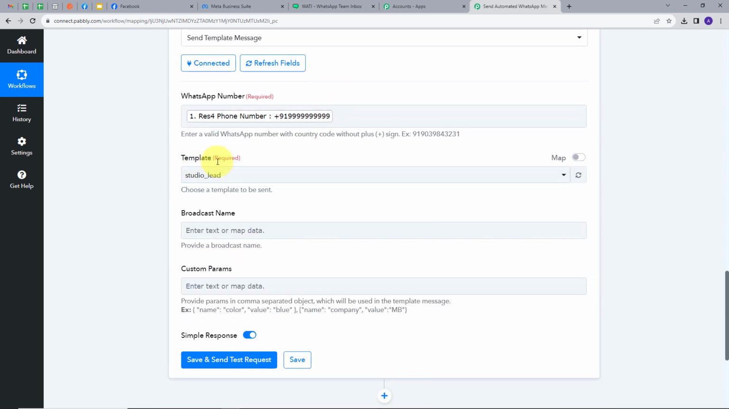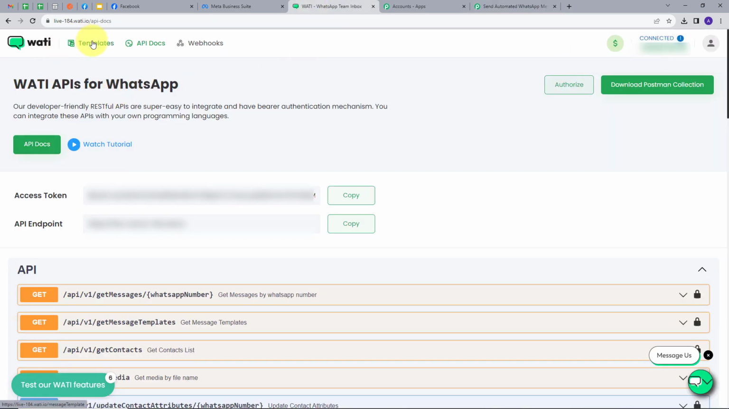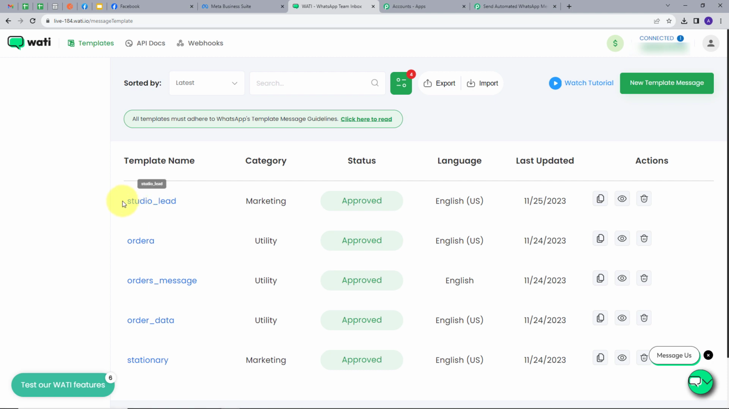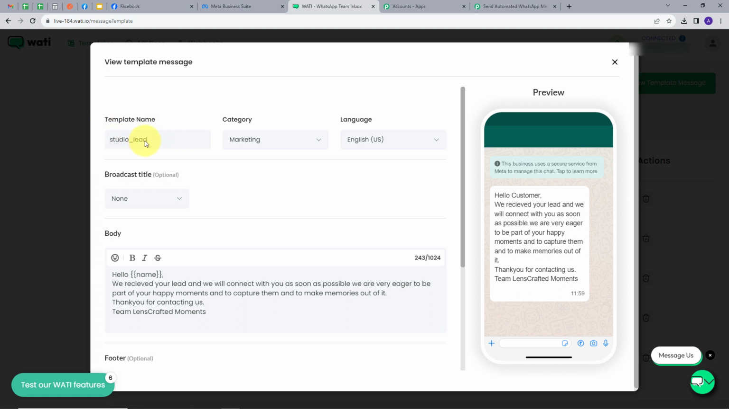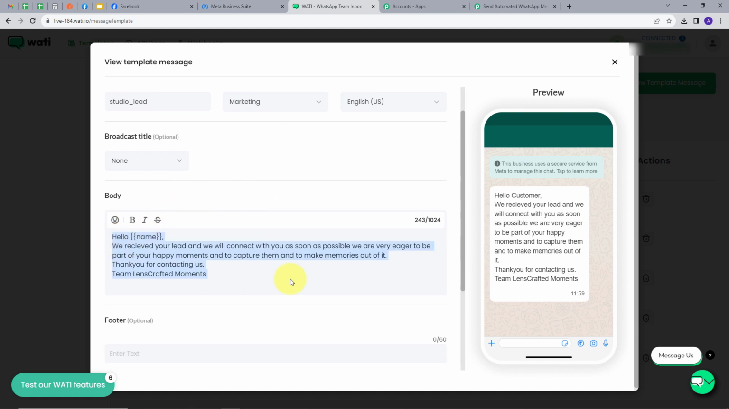Now I have to select my template. So for this, let's go to Vati. I will go to templates and we are going to use this template which is Studio Lead. I will open this. So the template name is Studio Lead, the category is marketing, and the language is English US. And this is the body of my template.